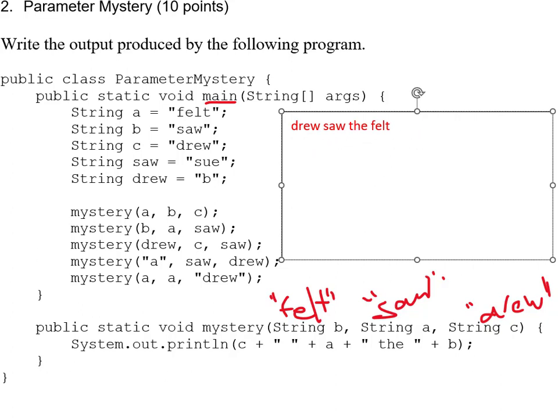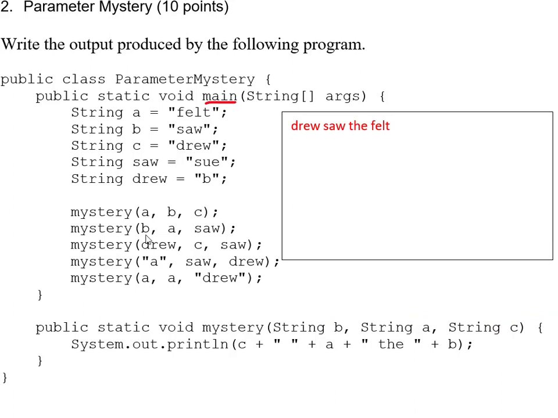That's the end of this method, and it will return. Well, we're done with that statement because we've already made a call. It's not assigning it to everything, so we'll come down to the next statement. The next statement calls mystery again, and we're sending B first. Well, what's the value of B? Saul. Next, we'll send the value of A, and the value in A is felt. And then next, we'll send the value of Saul. We're not sending the string Saul. We're sending the value in the variable Saul, and that is Sue.